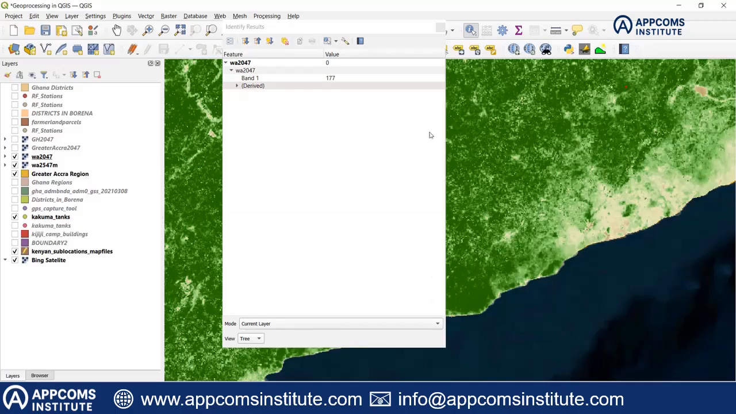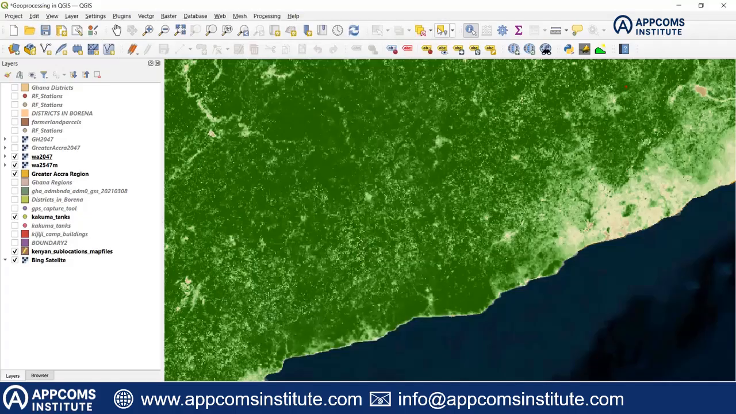So how do we reduce this down? We want to use a clip algorithm, which is a spatial filter. How do we run it? First of all, we need a vector dataset for the area of interest. I'm going to say our study area. I'm looking at the Greater Accra region. Okay, Greater Accra, is it? Bring it on top here.